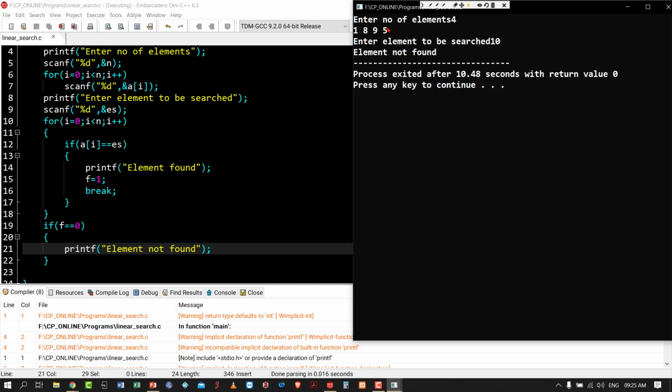Sir, can we write in the 19th line, if, can we not use the flag concept and directly write if a of i not equal to yes? How can you write if a of i not equal to yes? At that time, what will be the value of i? It is out of the loop. Understood, sir. The i value didn't have any relevance there if I write it that way.